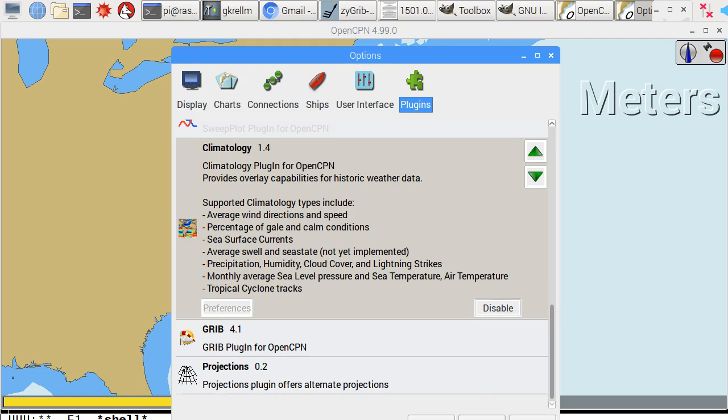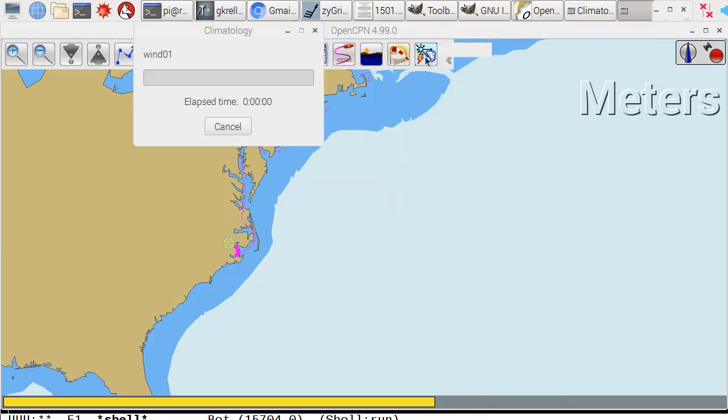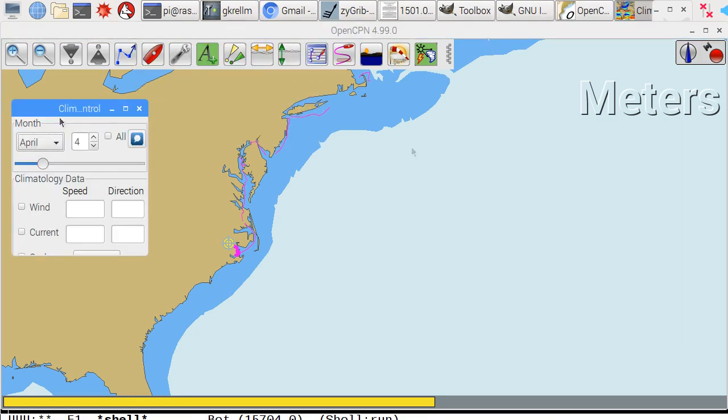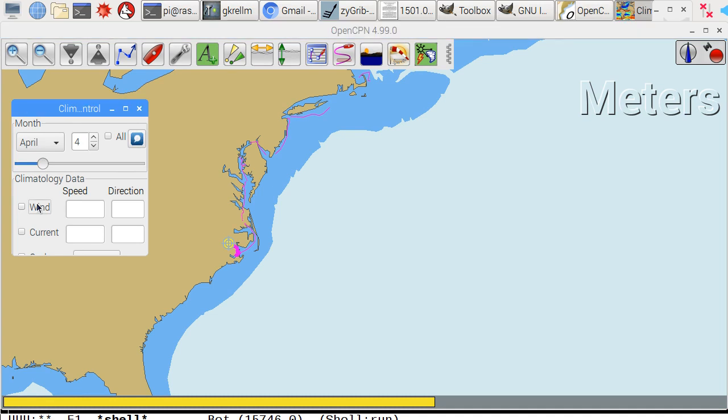To get started, I will enable the climatology plugin. To set the date to the current date, press the Now button. Wind is displayed in the standard wind atlas form.